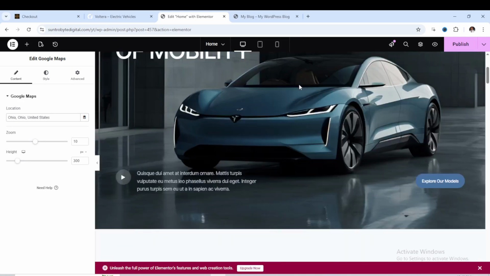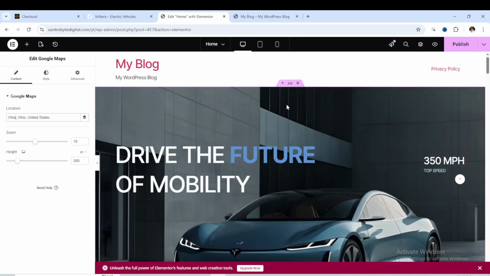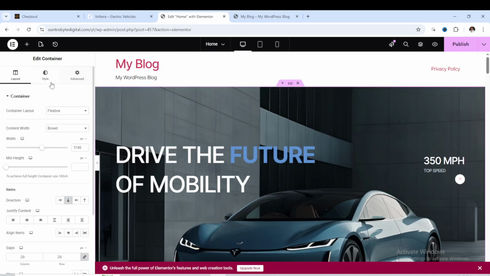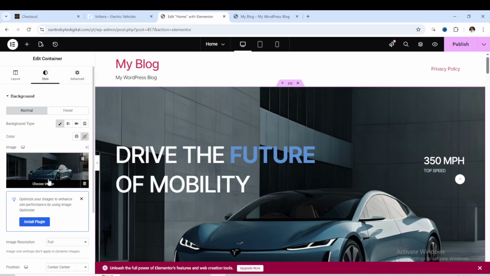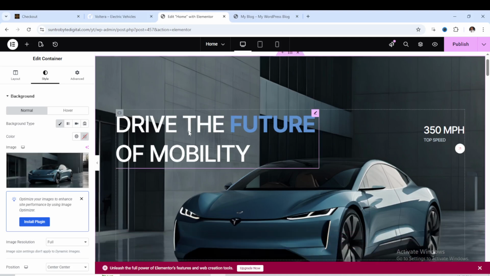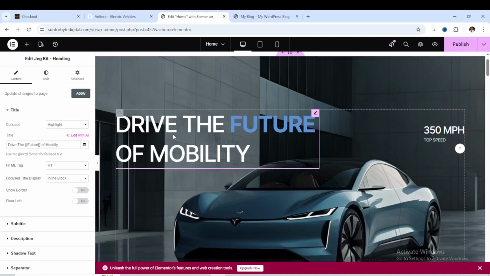Now you have your images ready for your product. So now take for instance, you want to change this particular background. Click here, then click on style, then see this car, add your own car. You see this particular place, you click on it. You see here now, drive the future of mobility. This feature is in bracket, that is why it says blue. I'll show you how to change its color.